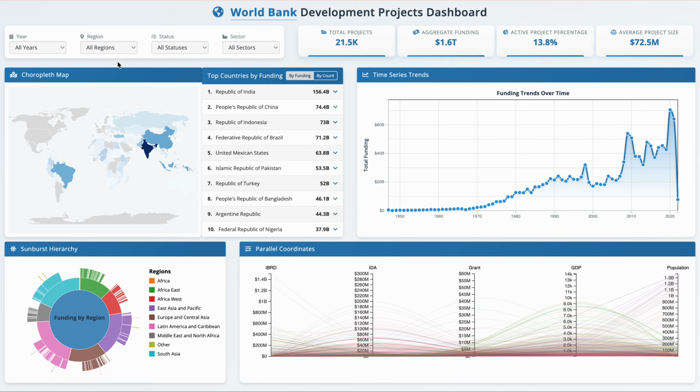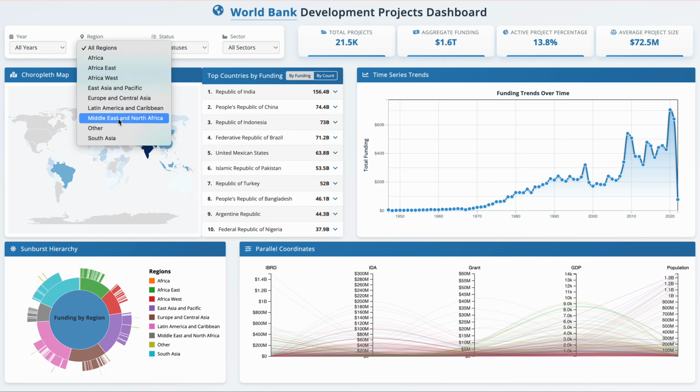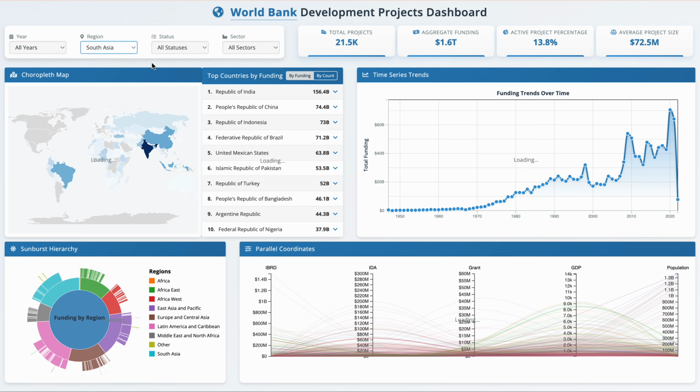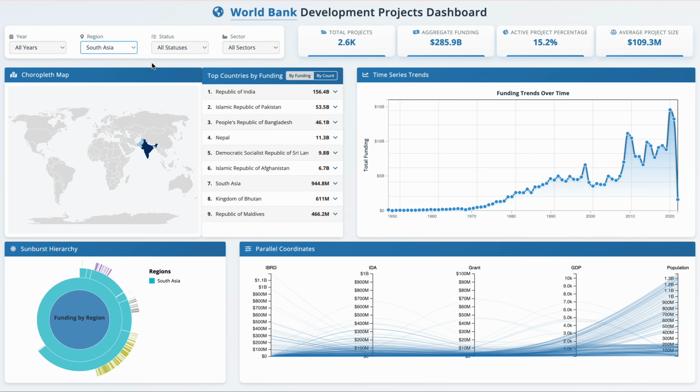Currently, we are viewing the global picture, but let's focus on South Asia to see how the dashboard adapts. Notice how all our visualizations instantly update. Our KPIs now show South Asia has 2,600 projects, $285.9 billion in total funding, 15.2% active project percentage, and $109.3 million average project size.